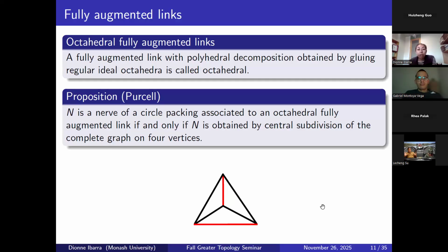Okay, so let me just explain this a little bit. Essentially what this is saying is that starting with the completed graph on 4 vertices, which is shown here, you can get any octahedral fully augmented link from this by central subdivision. Essentially any subdivision of these triangles and so on will give you a nerve of a circle packing, and that will be associated to an octahedral fully augmented link. And not only that, you should be able to get all of them just by central subdivision.